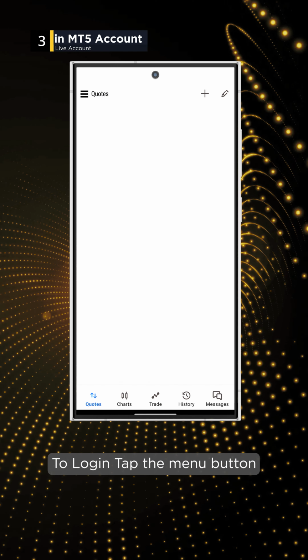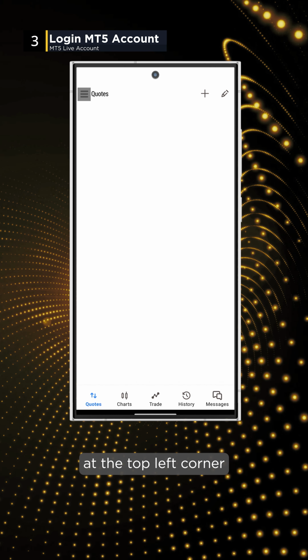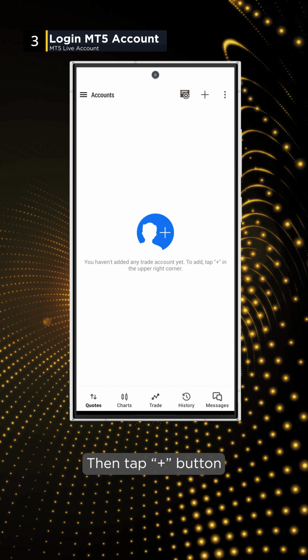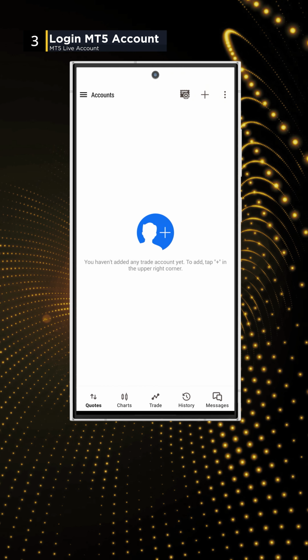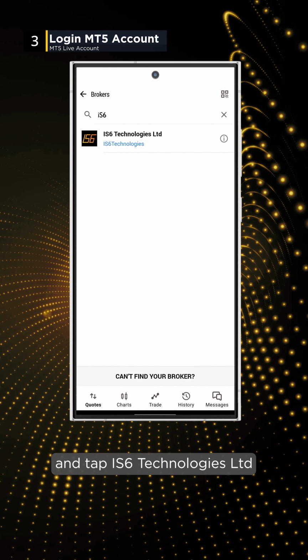To log in, tap the menu button at the top left corner and tap Get Started. Then tap Plus button. To find the broker, search for IS6 and tap IS6 Technologies Limited.